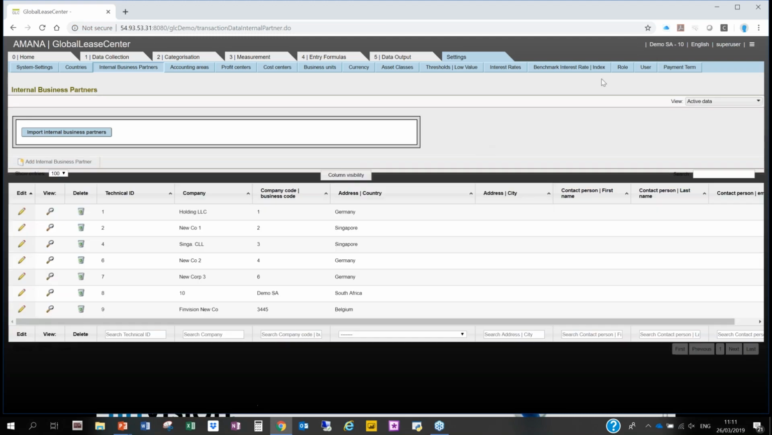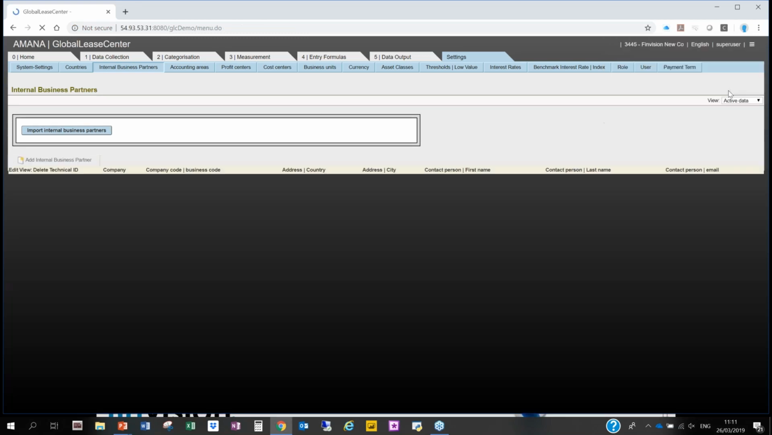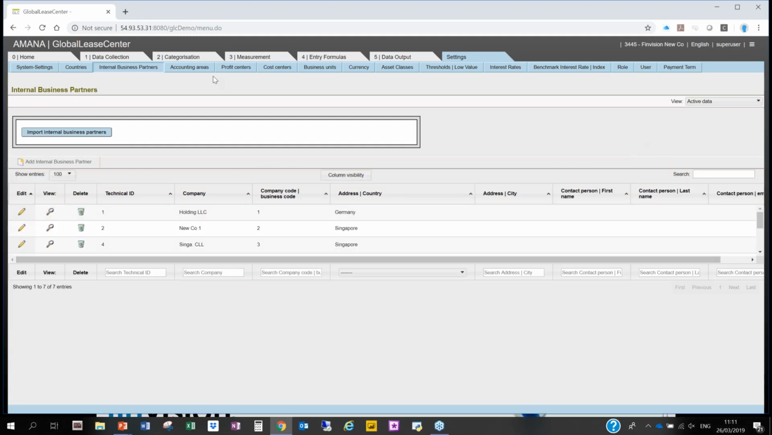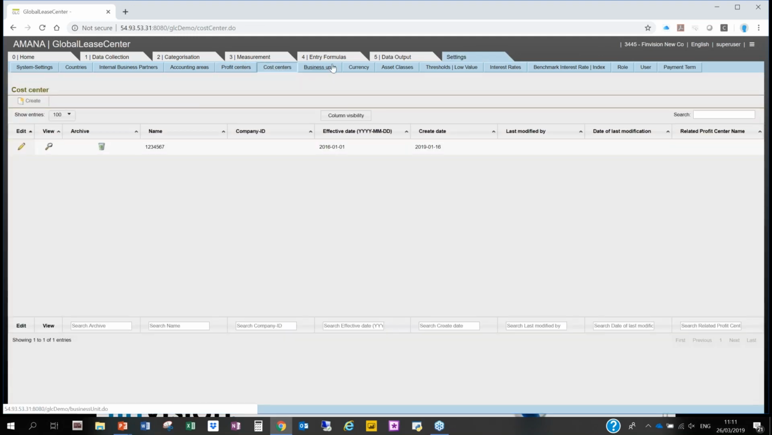Up here, the system comes in English and German, and now we can pick the FinVision Newco as the company we want to account for leases. Then you can set up the profit centers, cost centers, and business units in the master data, and they can then be used on the leases and will also show up on the posting entries.